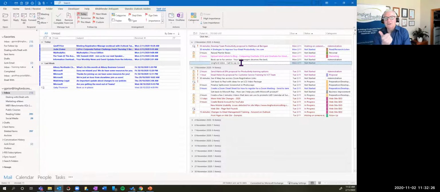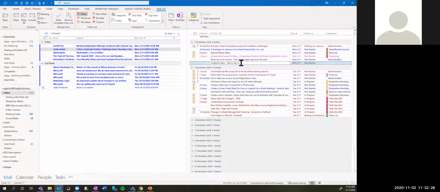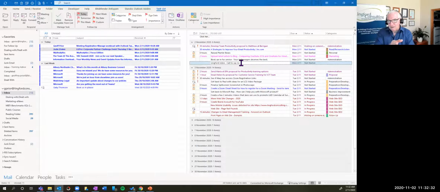Yes. No, that's good. So it's a really useful way of making sure your to-do list represents what you need to do. So you don't want it just to be the email subject, particularly if it's not specific enough. So get used to left clicking on it and going into edit mode.